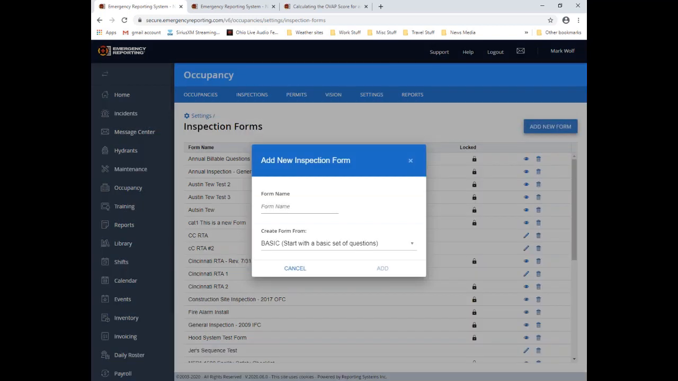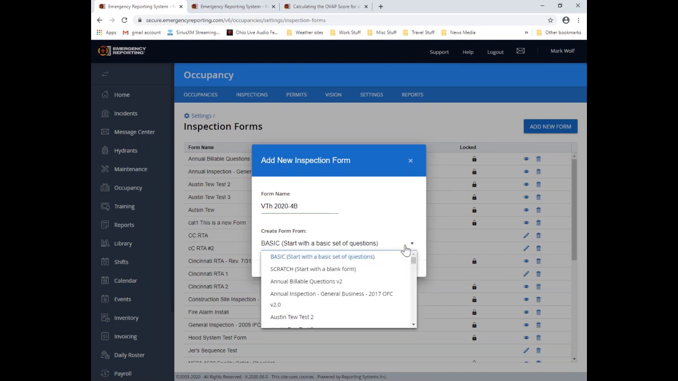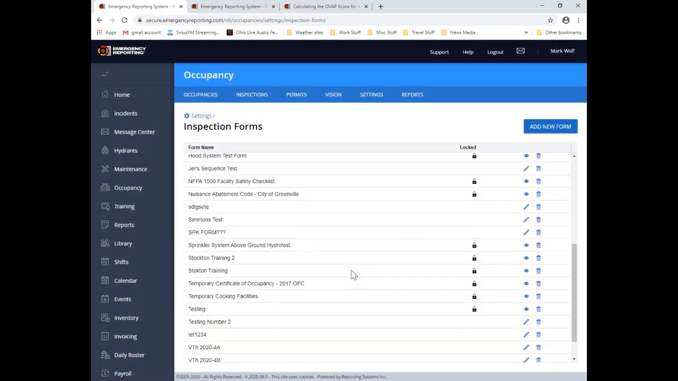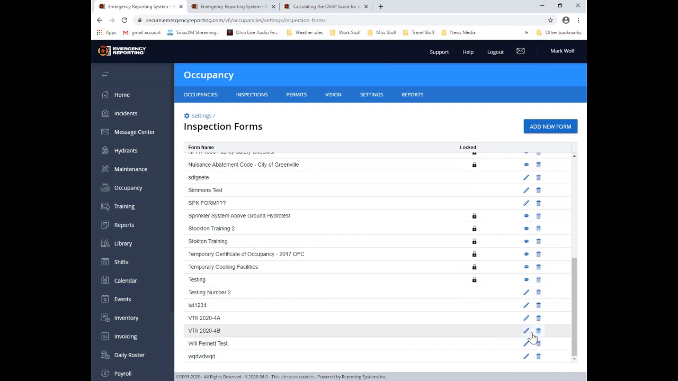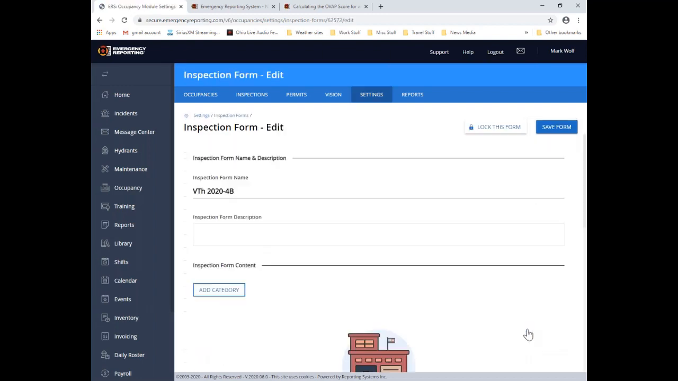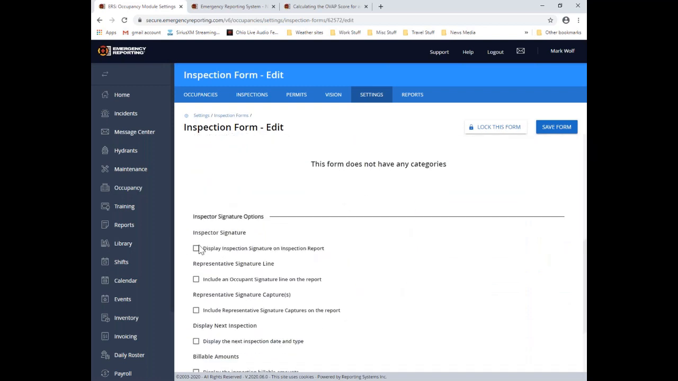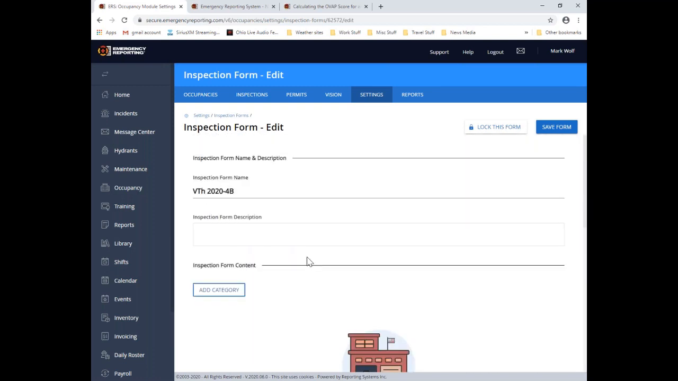We can also add a new form, and we're going to call this Virtual Thursday 2024 Bravo. You can start with a blank form, if you need to build one specifically for a form that you need. We'll generate that one, and we'll go back in and take a look at it real quick. You'll see that that form is completely blank. There are no categories or subcategories in it. There's no signature options selected.